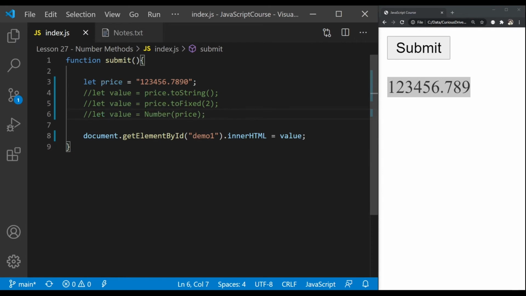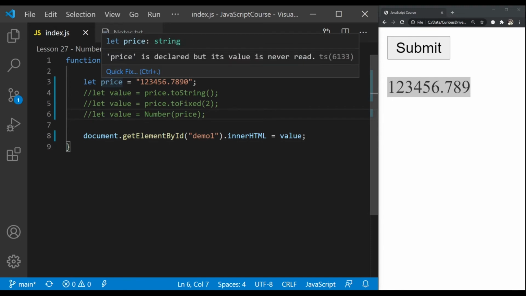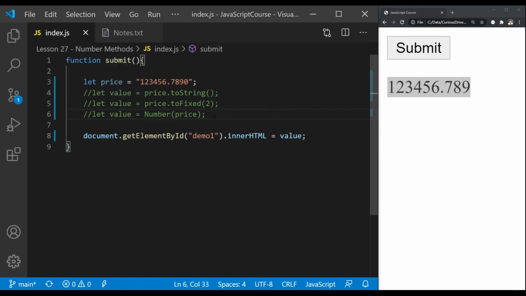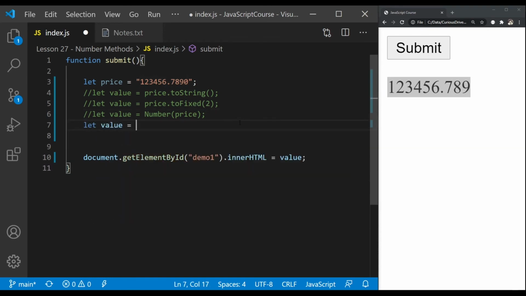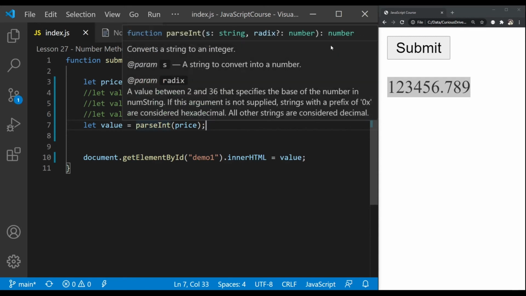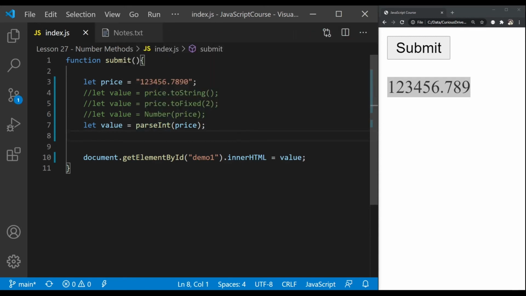You can also use global methods like parseInt and parseFloat to convert your string into an integer or a decimal value. Let's say if I want to convert this decimal string into an integer, which will just return 1, 2, 3, 4, 5, 6, and not the decimal values, then for that I could use parseInt. I'm going to say let value equal to parseInt, and then I'm going to pass price in it, and this will return an integer value, which is a number of this 1234556.789. If I click on submit, it's going to just get the integer value of my number.